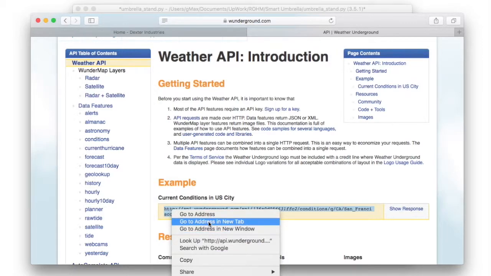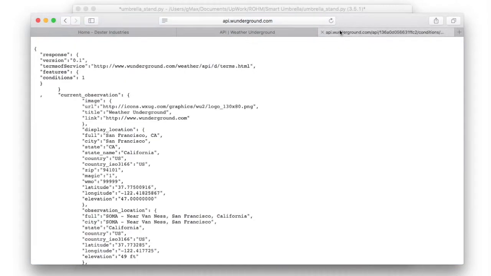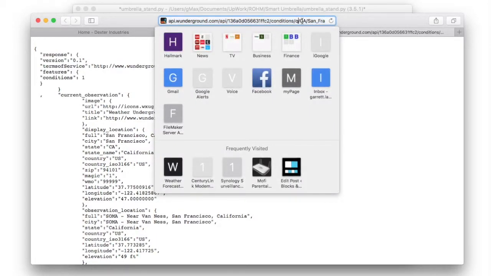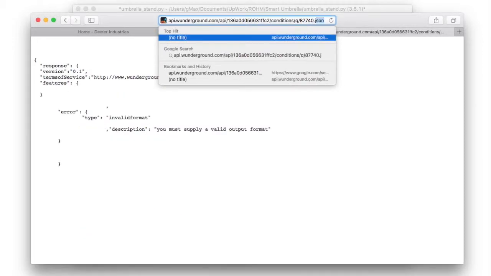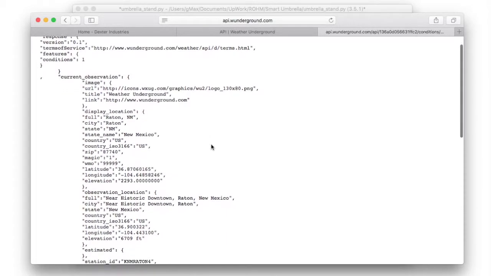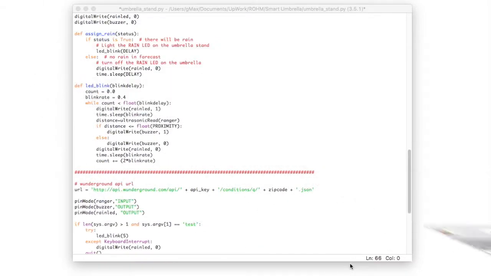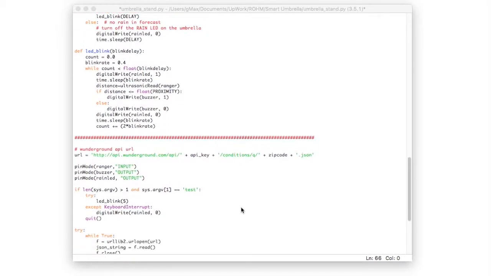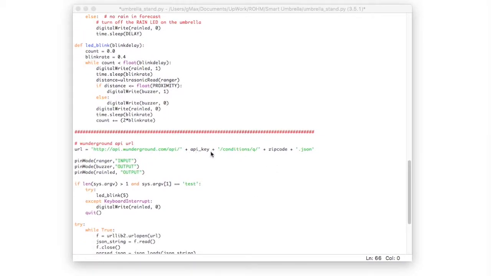So we're just going to go to this address, and I want to show you what this looks like. Right now it's set to San Francisco, and we could easily change that to our own zip code, which is what's happening. So this is the information that's being pulled into the program. Going back into that, we can see how that's being used. So that's our API key. That's the zip code we entered.